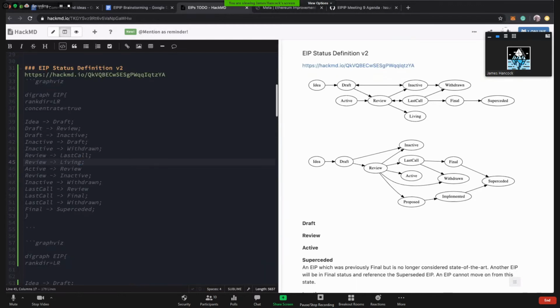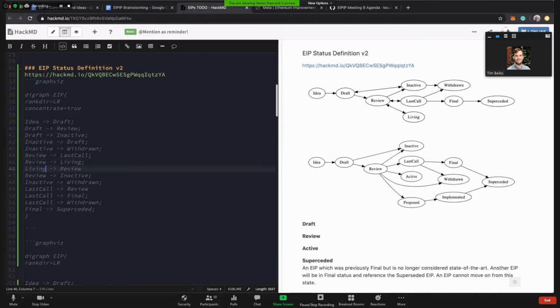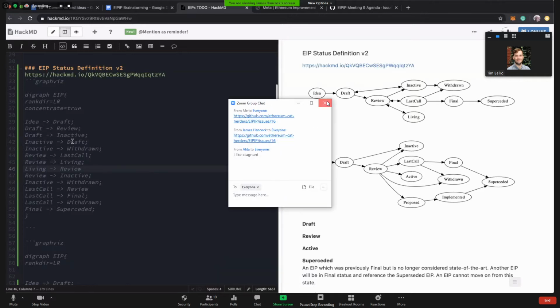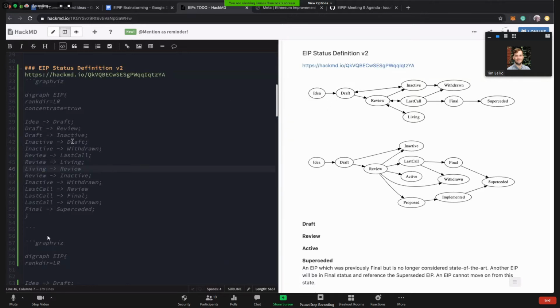Living seems a bit weird to me, but it's also a weird status. Well, I don't know. I feel like accepted actually defines it pretty well, right? Where I guess final is basically that though. But accepted sounds like, accepted into what?